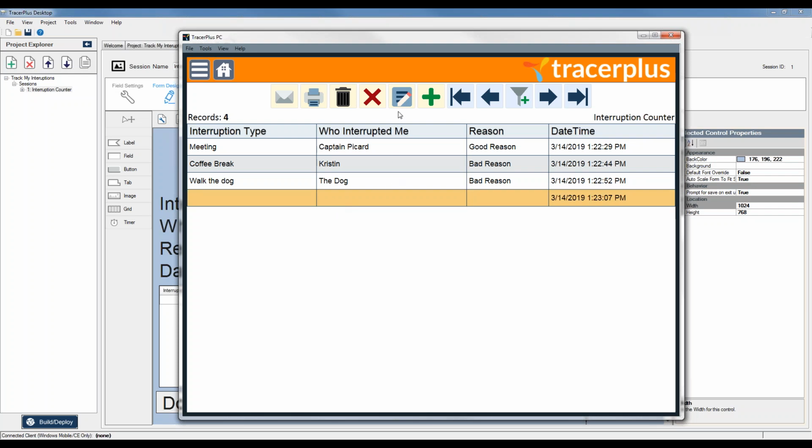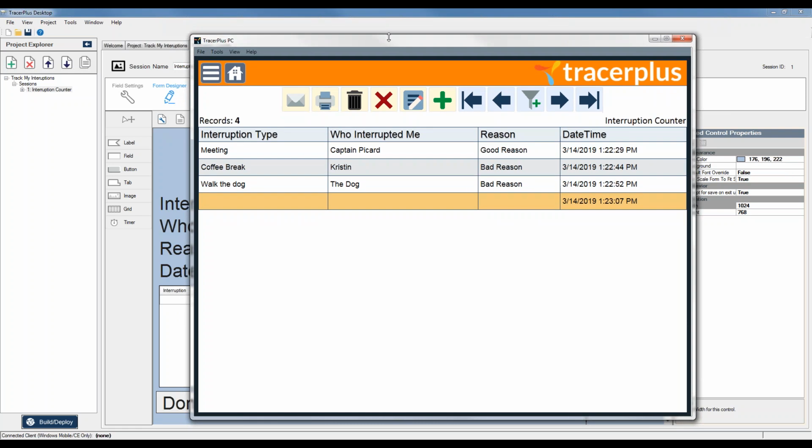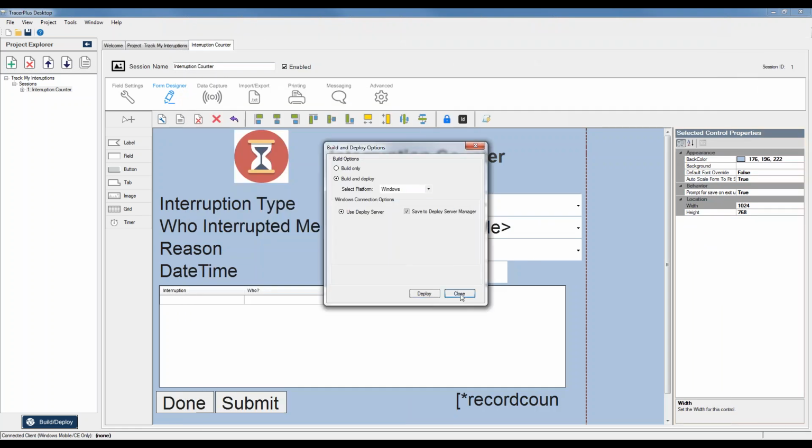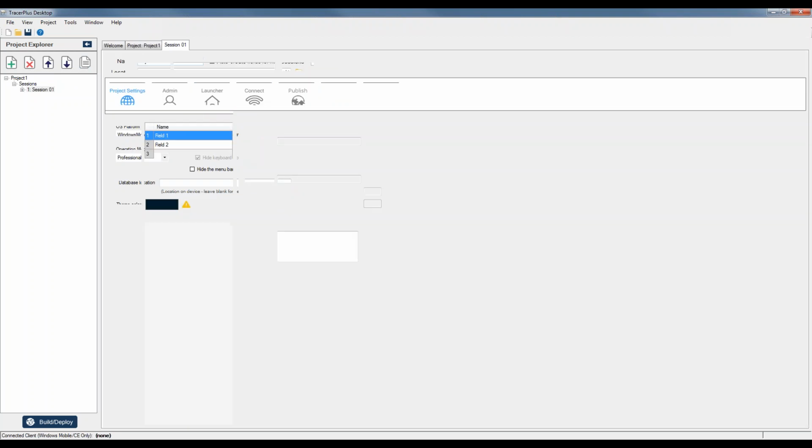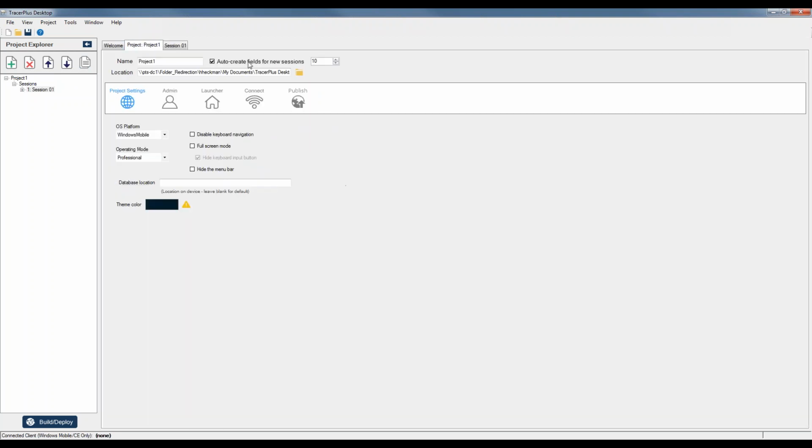Just bear with me for 1 second while I go through another deployment here. I'm going to take my application and move it over to the side and create something from scratch. Just as you normally would within TracerPlus Desktop, I'm going to create a new project. I will call this one Workstation Tracking, something that might suit a barcode scanning application that we'd like to set up.